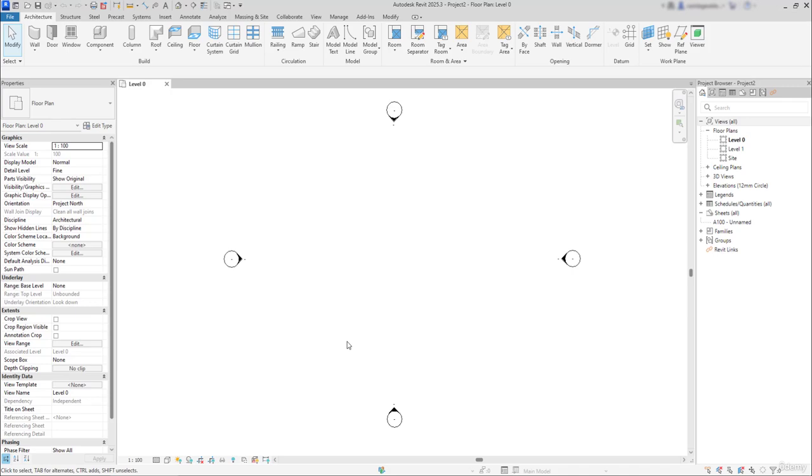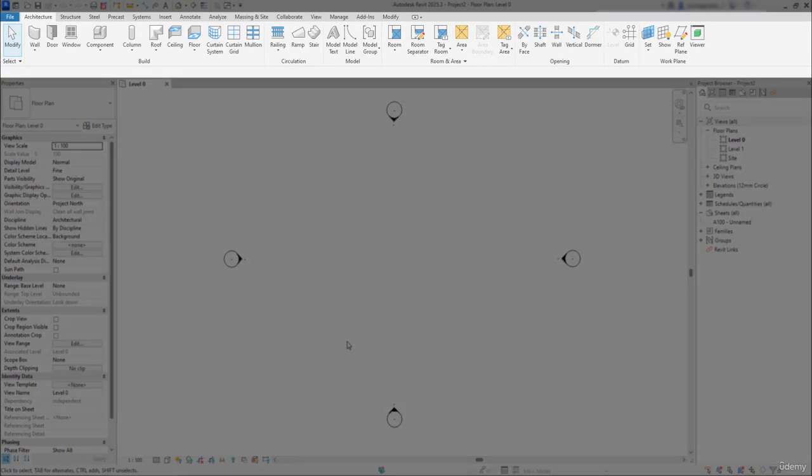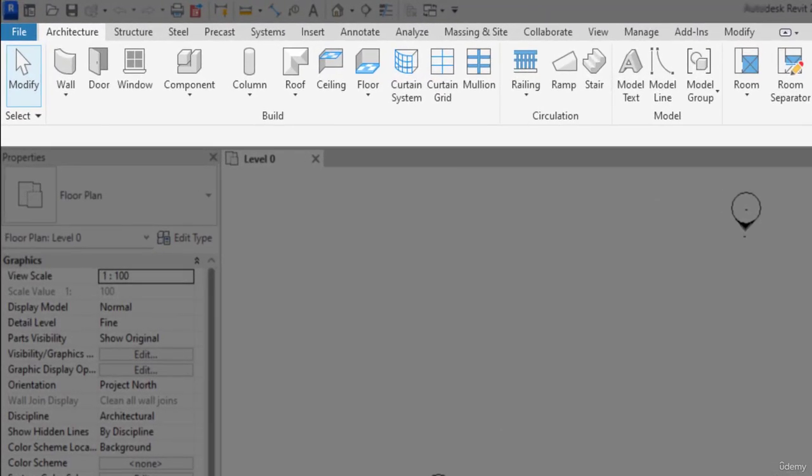Now, this is the main screen of our Revit project. The central window is called the drawing area, and it's where we create, view and modify both 2D drawings and 3D models. At the top, we have the ribbon, which contains the tools we need for our drawings. It's divided into different tabs, each dedicated to specific functions. The first tab is Architecture, which we will focus on the most in this course.